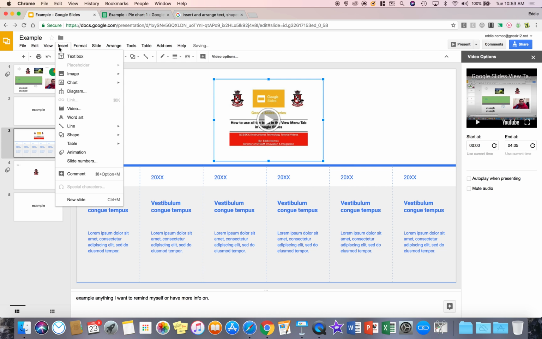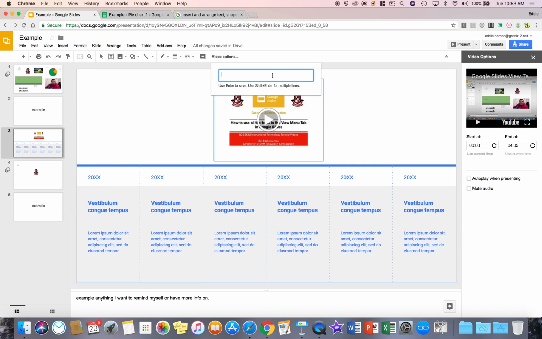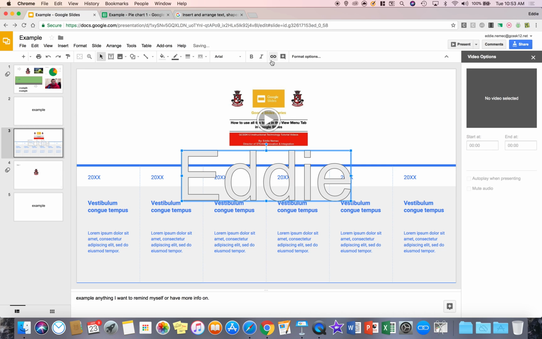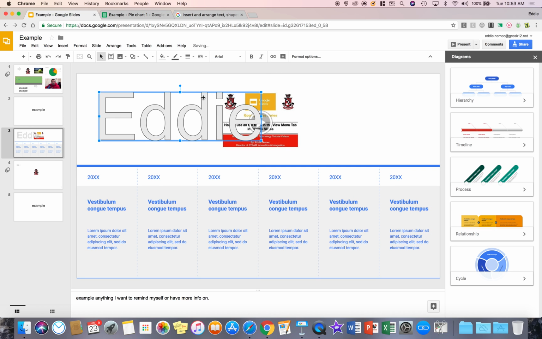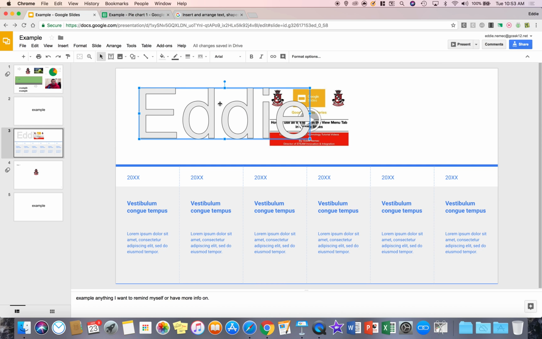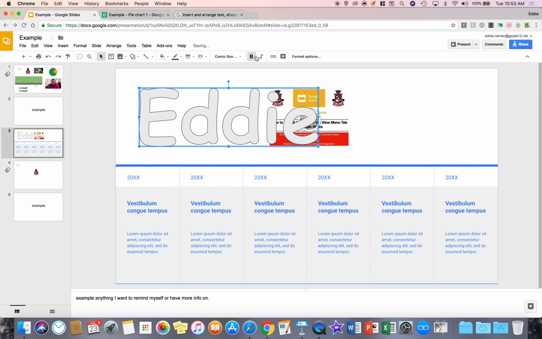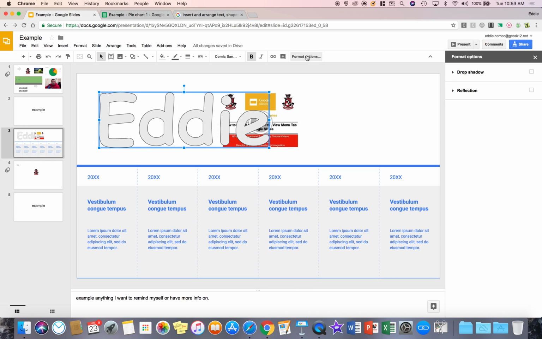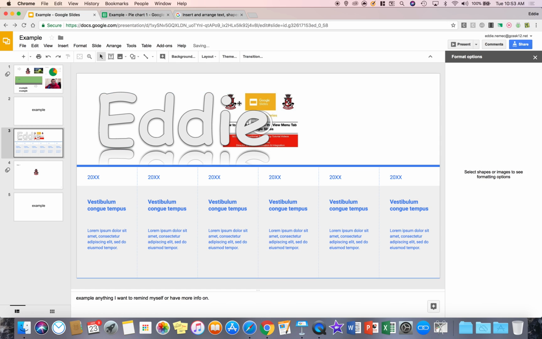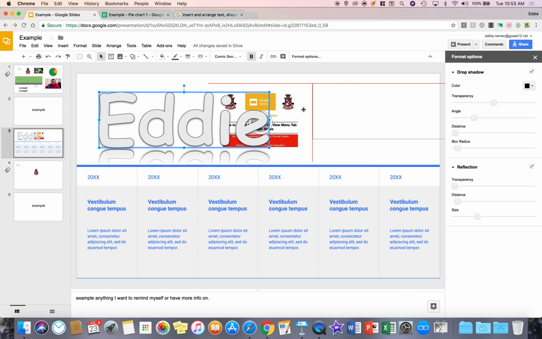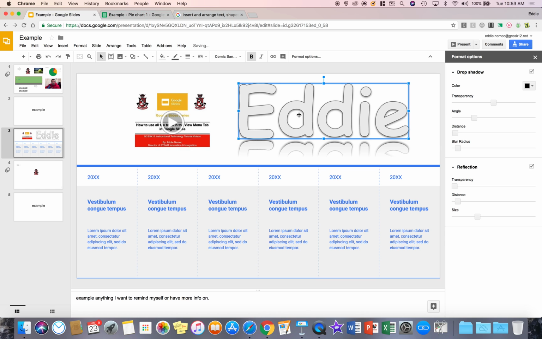Moving down the Insert tab, this is where I can put in WordArt, and let's just say Eddie and hit enter, and there is my WordArt. So that's just a very easy way to insert your WordArt into the slideshow. And again, if you change the font, it's going to change the font of that WordArt. And again, I can change the color, and then I can give it a reflection, and then I can give it a drop shadow, and, you know, make the WordArt fancy. Put it where I want to put it.